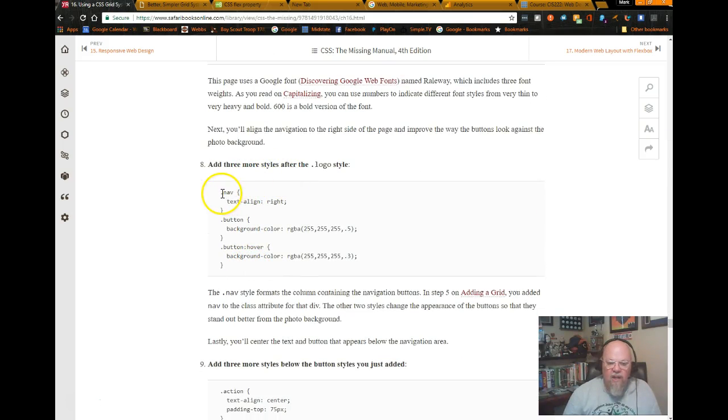We're going to add 3 more styles. We're going to have a nav tag, which is going to align the text to the right. Our button is going to have a different background color, and when you hover, it's going to have that same color, except the background color of the button is going to be a little less transparent than when you hover over it. It's going to be a little more transparent. So that's really the only difference between hovering is the transparency.